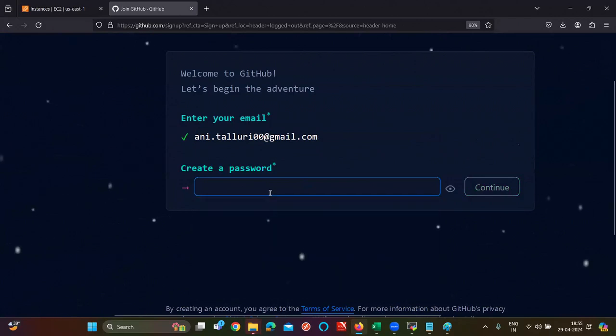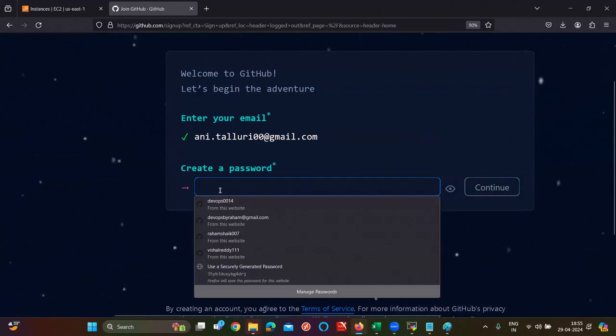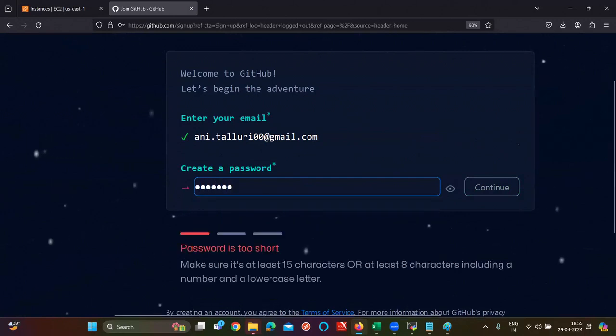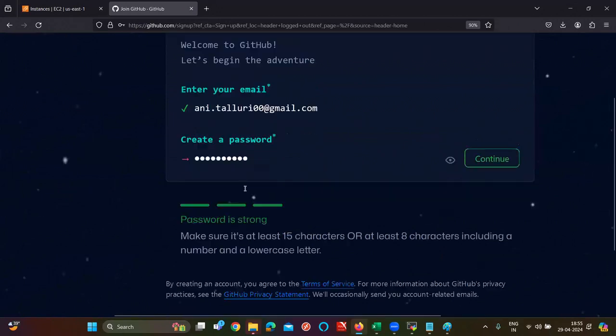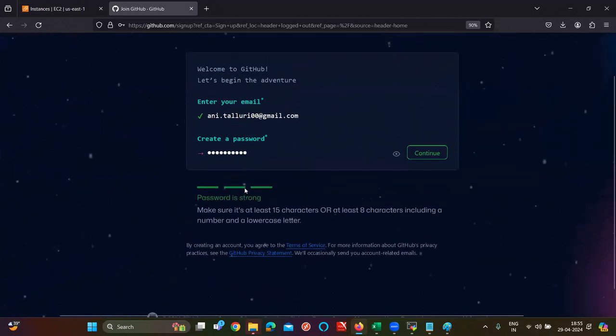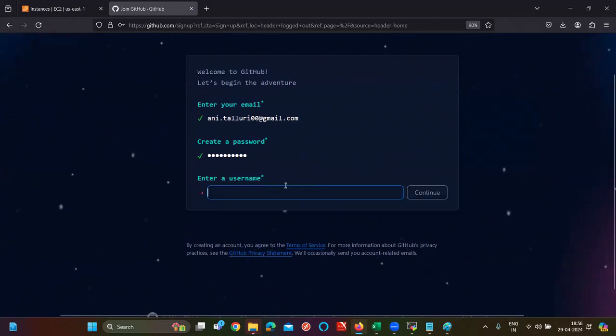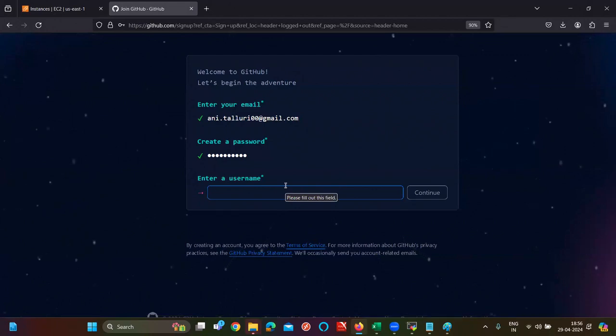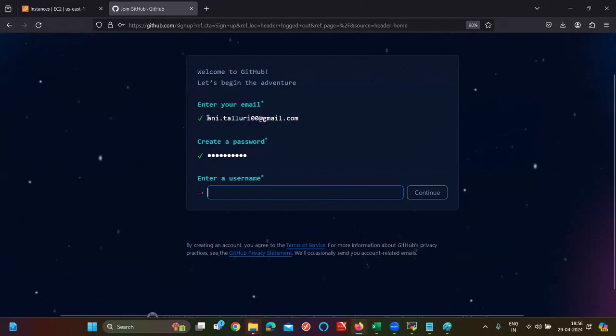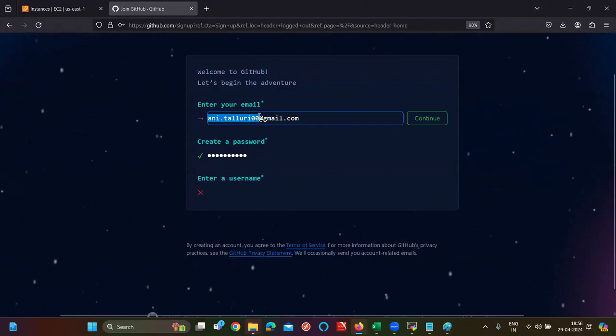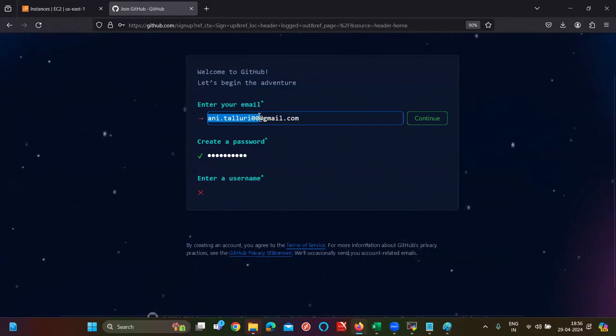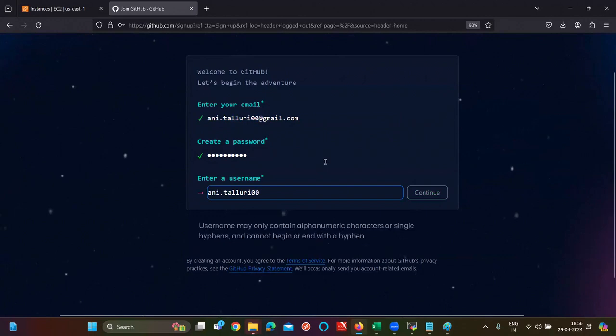Now the password. I'll give one password for you later, okay? Your password should be very strong. Strong means one capital letter, one small letter, one special character, and one number. Continue. And the username should be unique. For example, in Instagram, if I create a username, can the same username be used by someone else? We can't use it, right? So here also, once you create your GitHub account, if somebody already has your name, you cannot use that same name. Okay, I'm trying with this name.